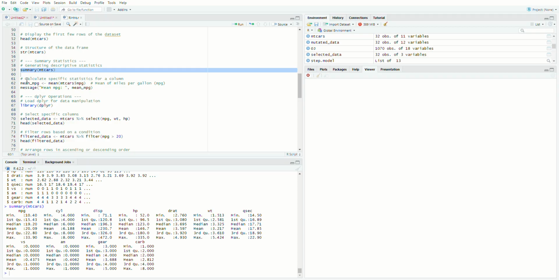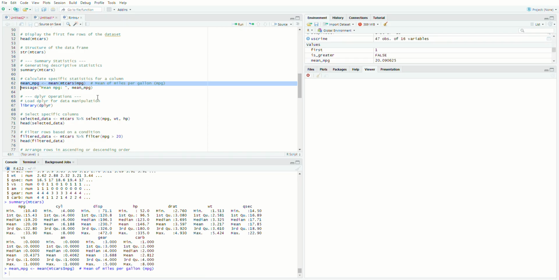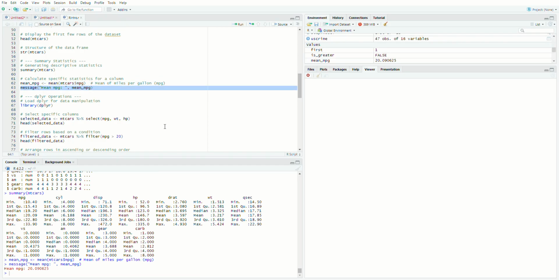If we want to get the mean of a specific variable, we can do mean. And then here's this dollar sign operator. This dollar sign operator allows you to reference a specific variable from a data set. So now we're going to set mean_mpg as the mean of mpg from mtcars. And we get 20.09, which is the same value we got here in summary statistics.